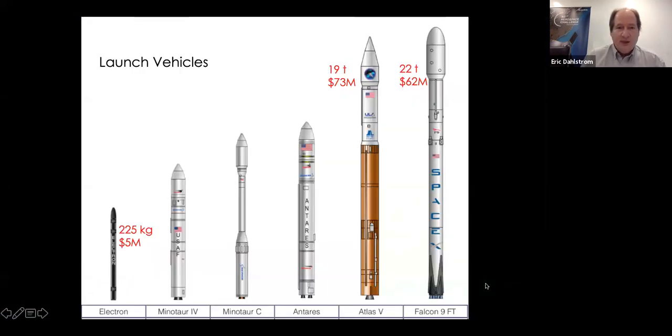So just a reminder about some of the scale of the launch vehicles. We have Rocket Lab's Electron over here on the left, and SpaceX Falcon 9 on the right. And you can see the SpaceX Falcon 9 is competing with the ULA Atlas V, and 19 tons or 22 tons to orbit, whereas Rocket Lab is in a different class. It's launching about 225 kilograms at only $5 million.